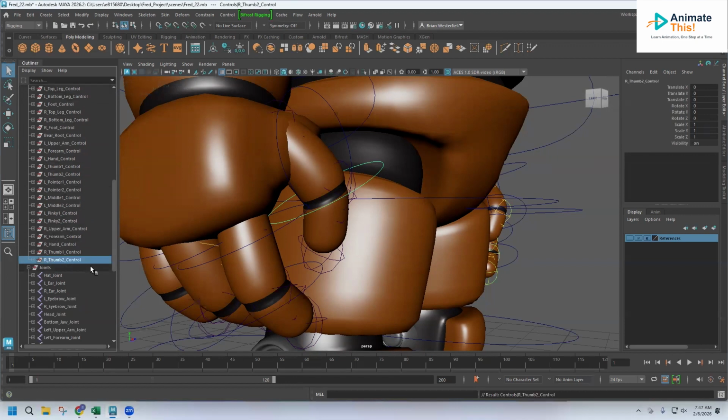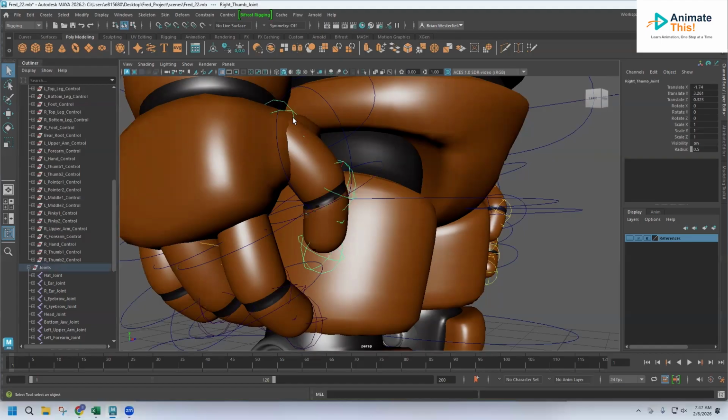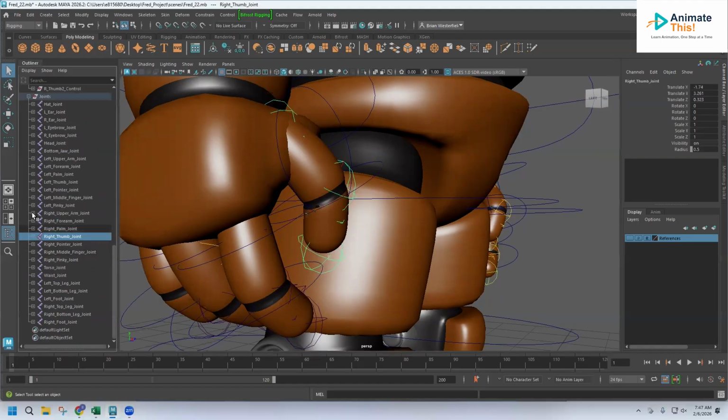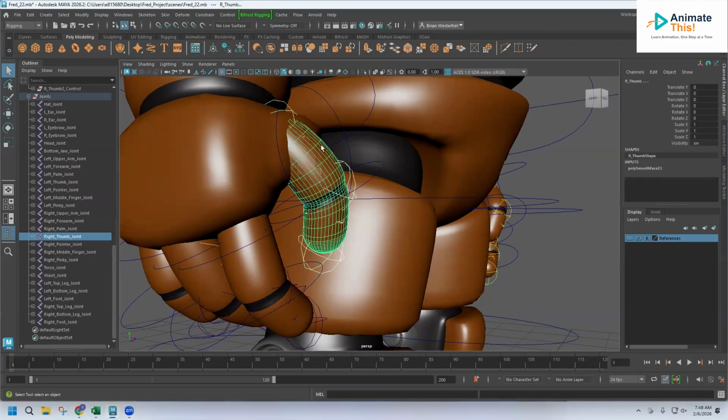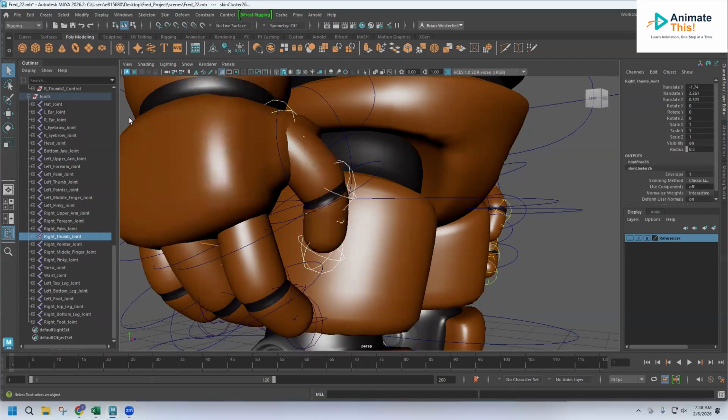And you could technically convert all these ahead of time, but I like just doing it in steps because it keeps it a little more organized. Going to choose my right thumb joint, shift click the mesh, do skin, bind skin.